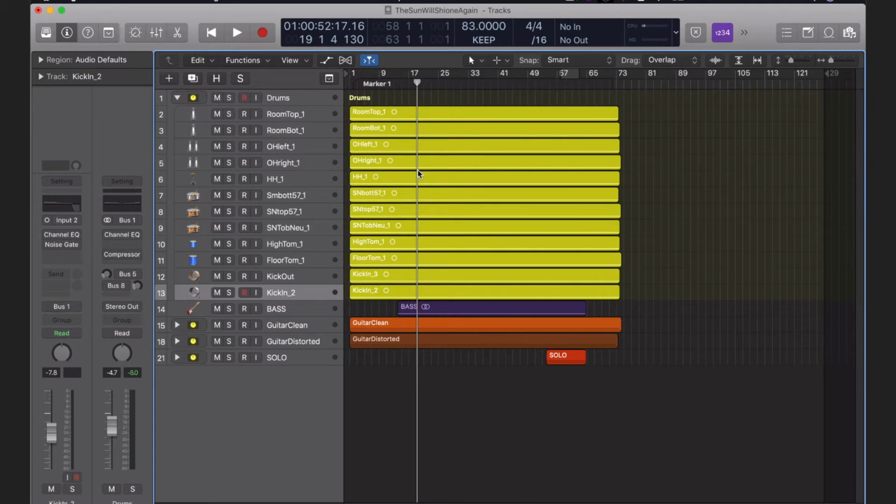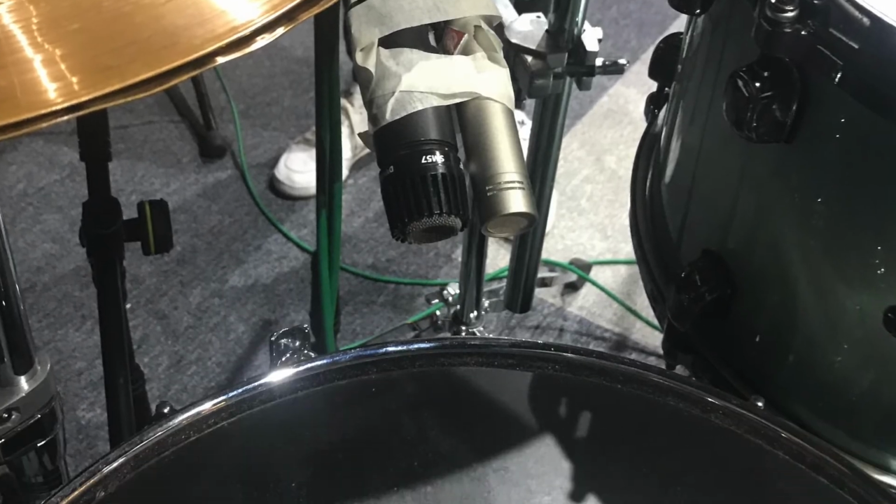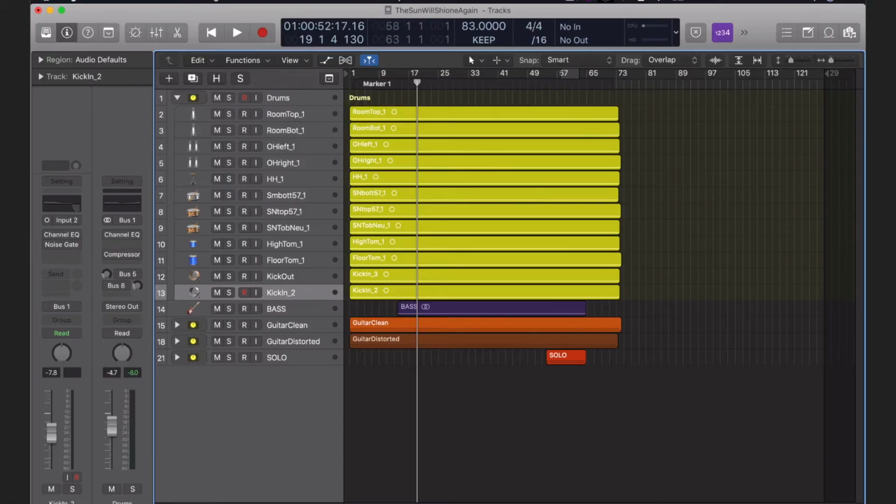And I used 12 different microphones to mic up this drum kit: overheads, room, hi-hat, snare top, and snare bottom. I sellotaped a Shure SM57 and a Neumann small diaphragm condenser mic. A photo should appear in the corner somewhere here for the snare top pointing to the center. And I'm gonna put a list of microphones in the description below.